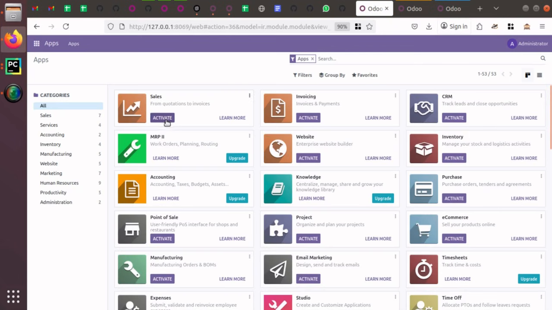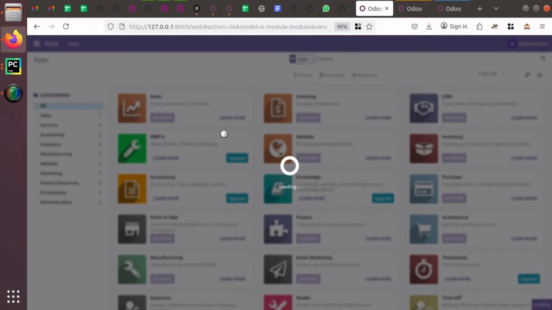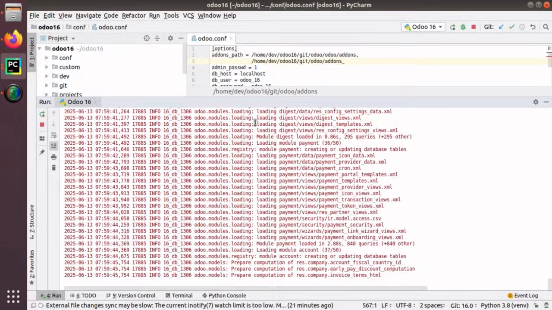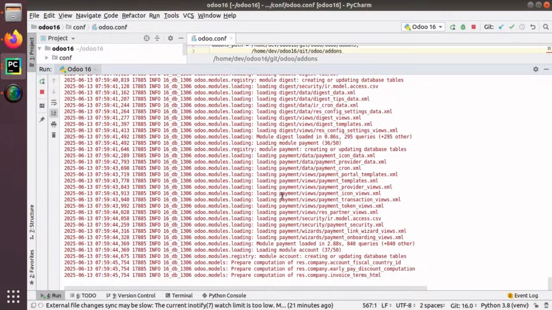Now let's install the Sales application, which will install the invoicing module. I'll not install any further modules. Once Sales is installed, I'll create a customer, then record a sale for this customer, generate an invoice, and create a payment. Keeping things lighter, this is a small database and we will migrate it to Odoo 17. Let this module get installed, and if you see the log, you can see the payment module is getting installed.